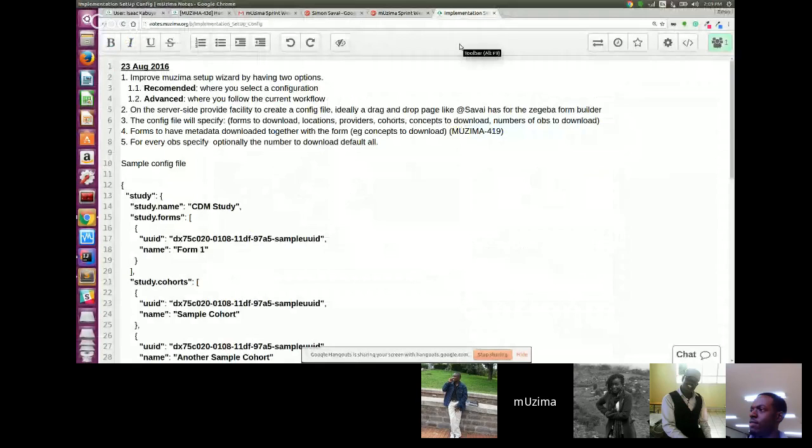So I'm just sharing the notes from a discussion we had with Sam yesterday on how to improve the initial setup wizard. Currently, as all of you may have tried, it's a long process to set up mUzima initially, because once you log in, you need to select the cohorts you want, you select the forms, the concepts, and then download obs and encounters, which is a lengthy process.